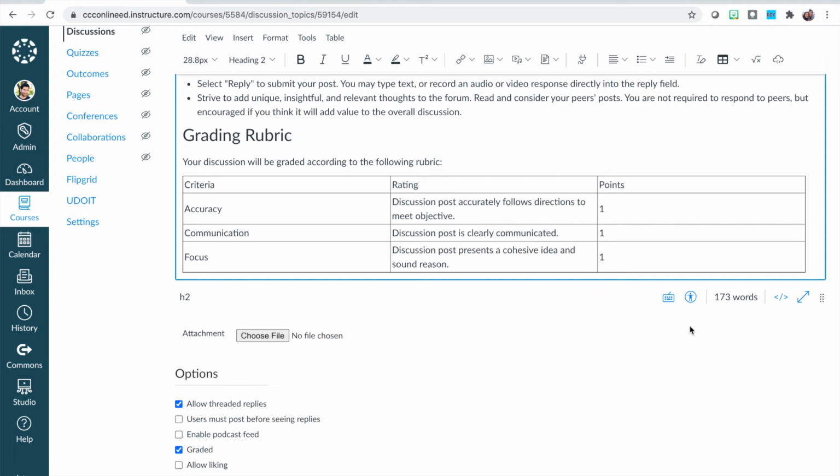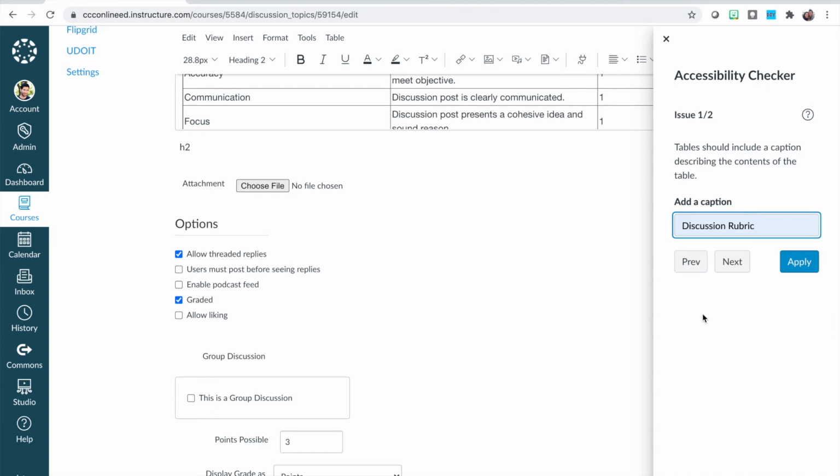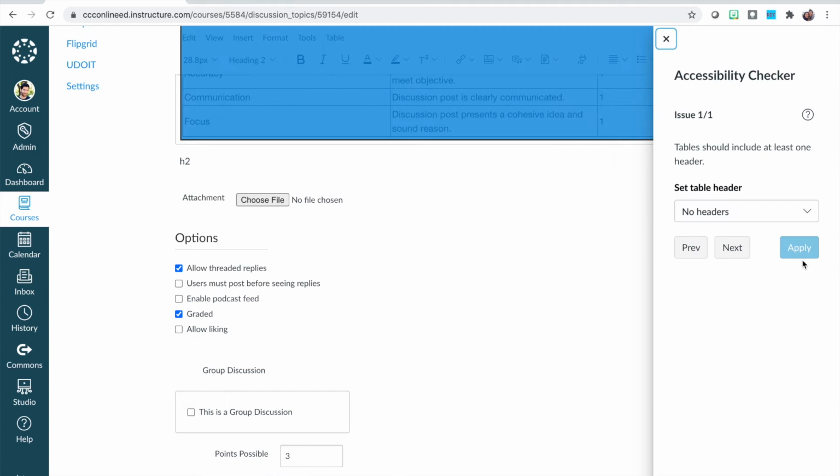So the Canvas accessibility checker, this is the icon down here at the bottom, is a great tool to make your tables accessible. It will essentially prompt you to fill in those items. So I'm going to go ahead and select the accessibility checker. And as you can see, it prompts me to add a caption. So I'm going to call this a discussion rubric, because that is clearly what it is. And then I select the apply button.